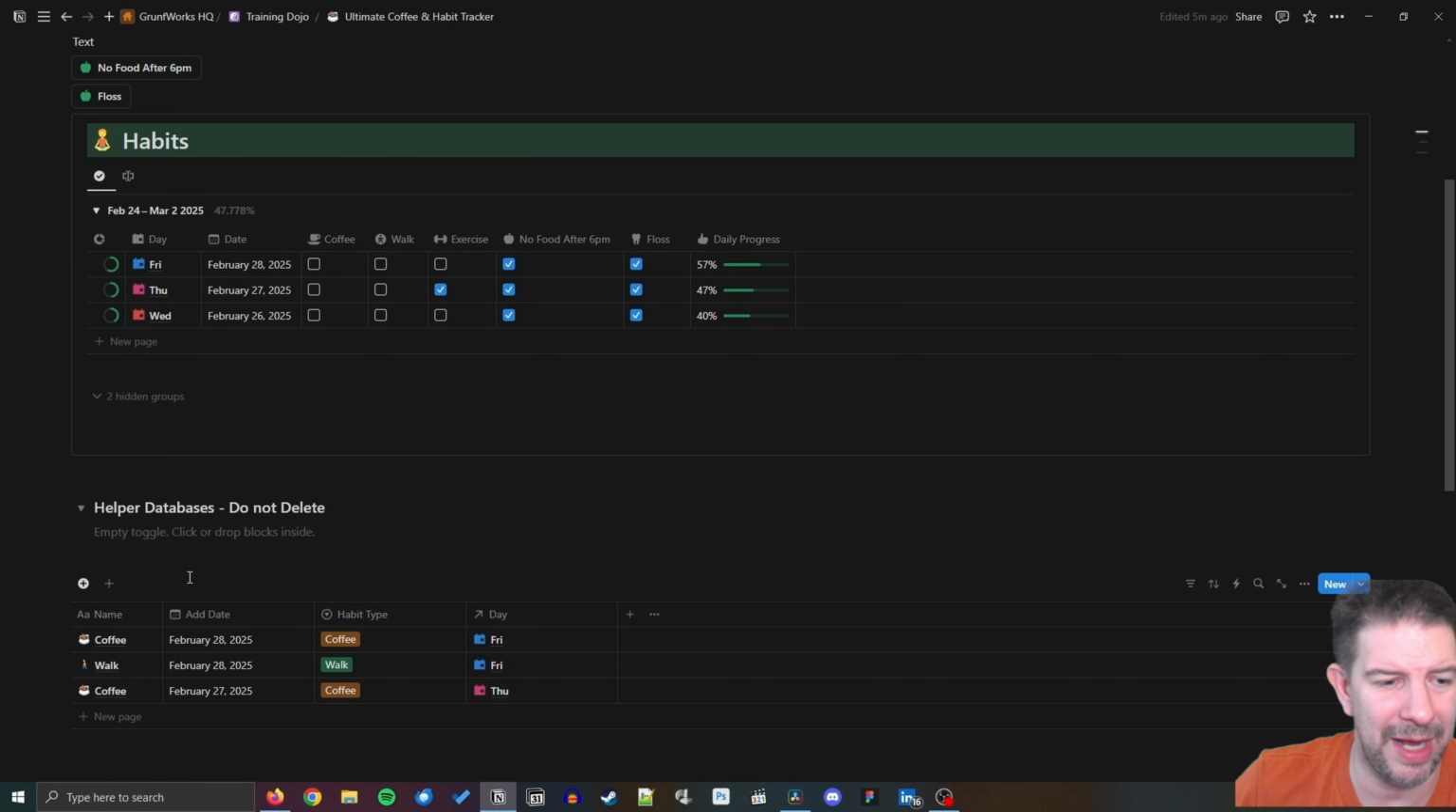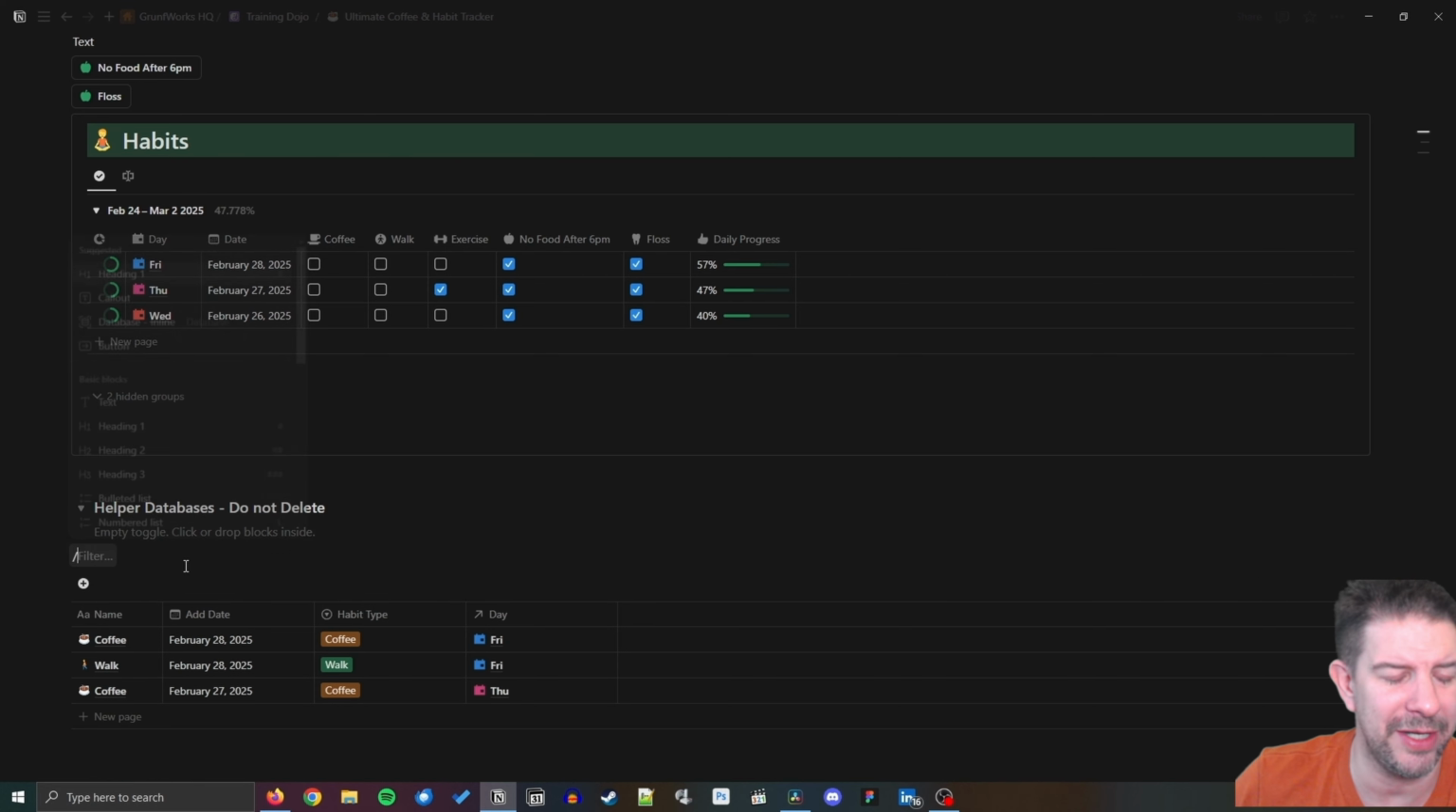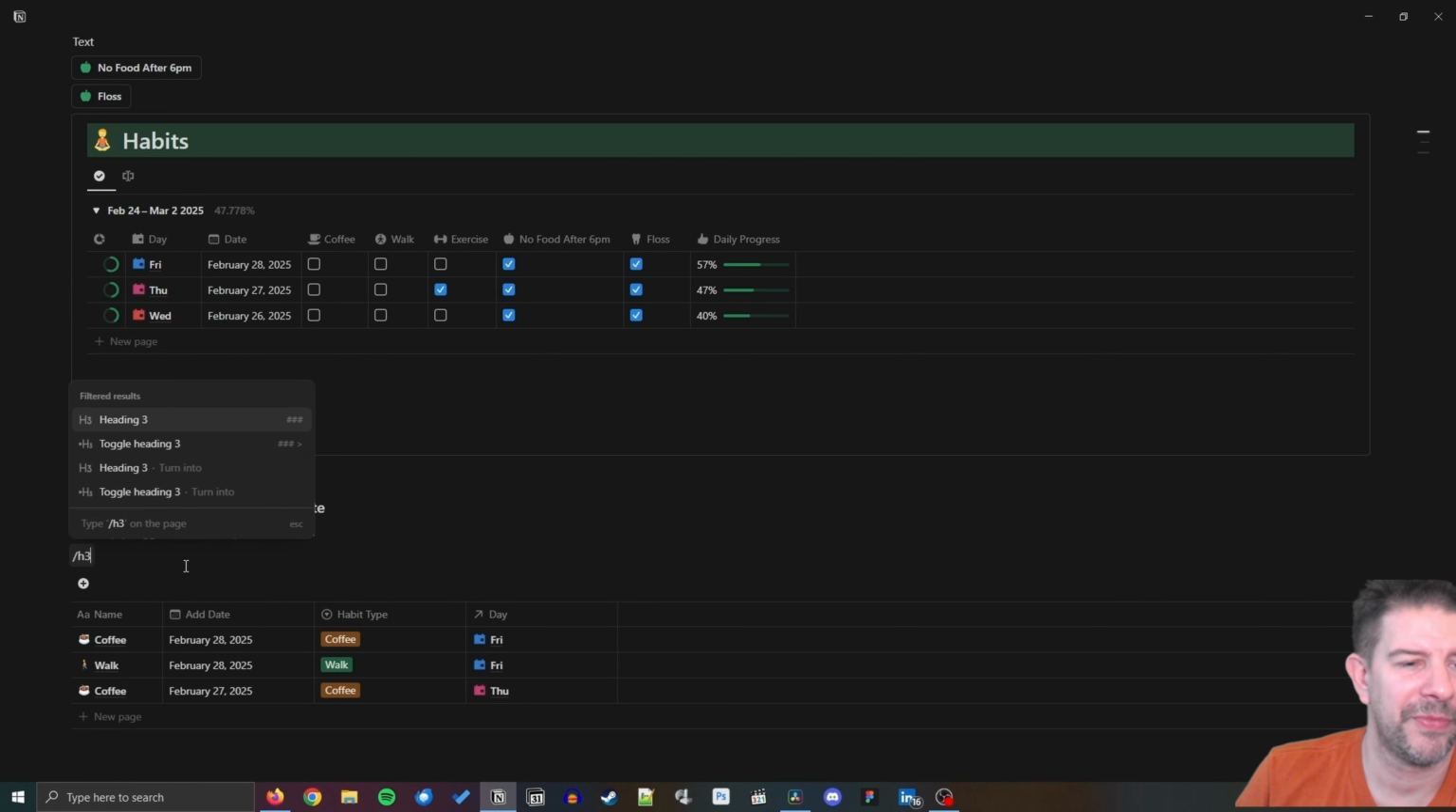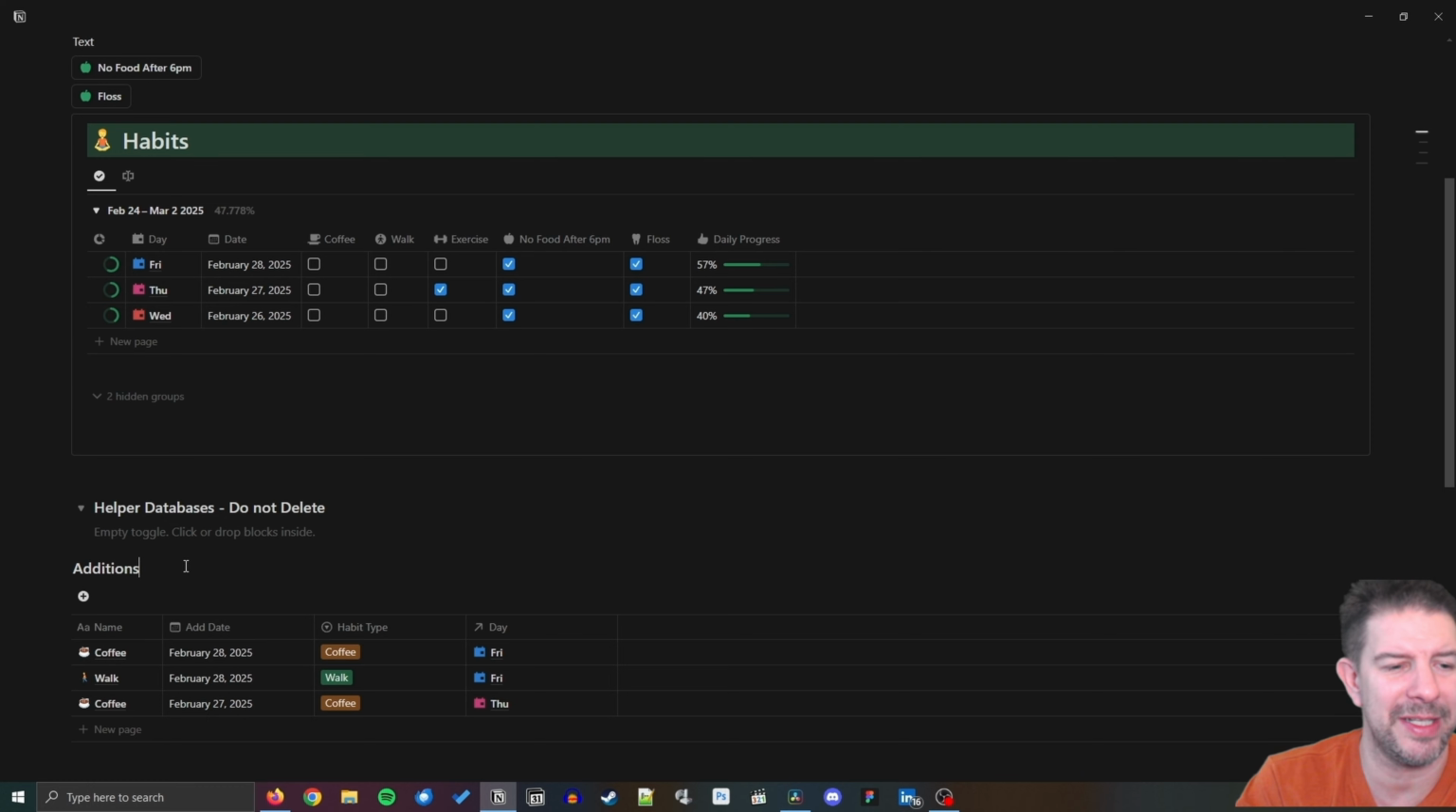Now, I think it's time that we put the helper database into a callout. So we put heading 3, we just give this database a name, additionsdb, so it still looks nice. Needed for the additional adding of coffee, walk, and exercise.